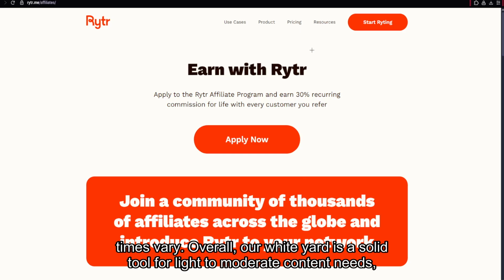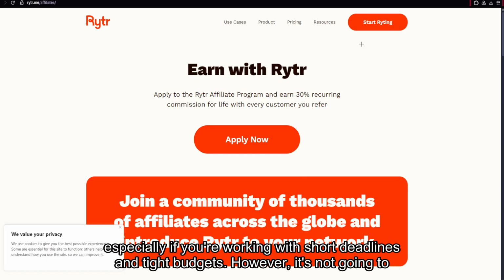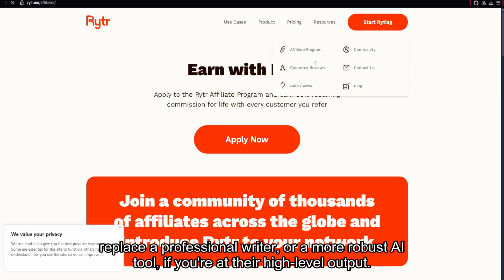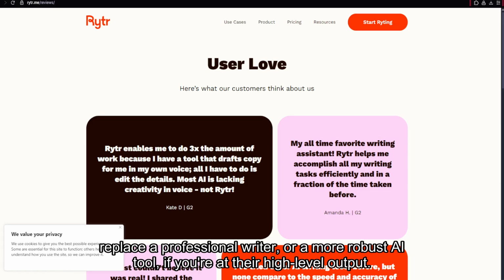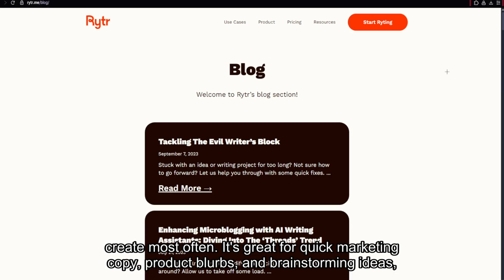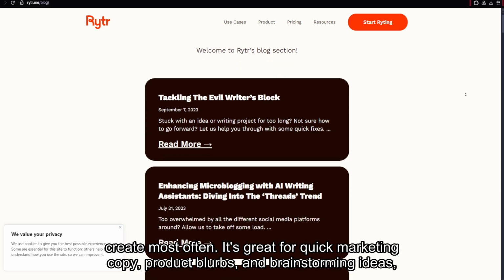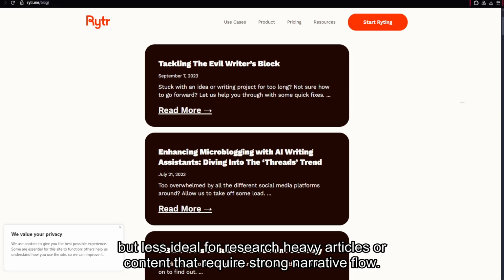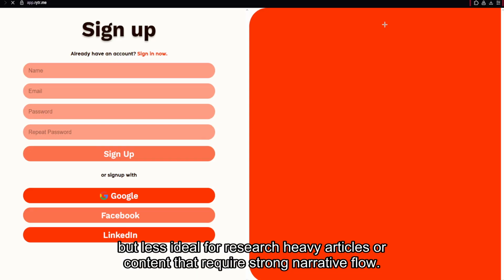Overall, Rytr is a solid tool for light to moderate content needs, especially if you're working with short deadlines and tight budgets. However, it's not going to replace a professional writer or a more robust AI tool if you're after high-level output. If you're considering Rytr for daily business use, think about the type of content you create most often. It's great for quick marketing copy, product blurbs, and brainstorming ideas, but less ideal for research-heavy articles or content that requires strong narrative flow.